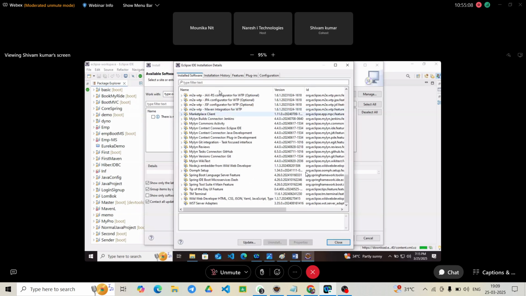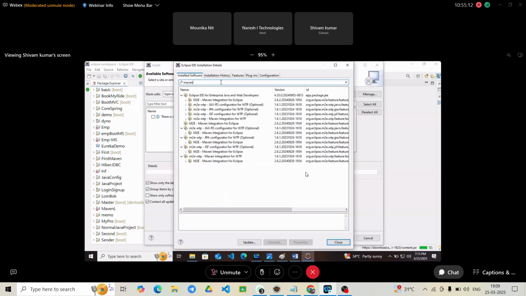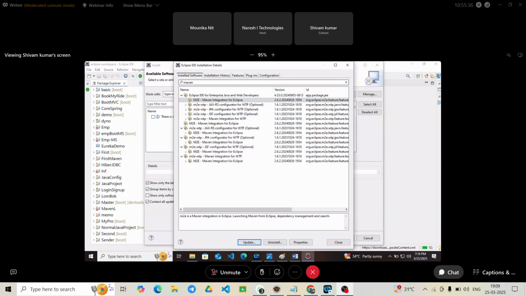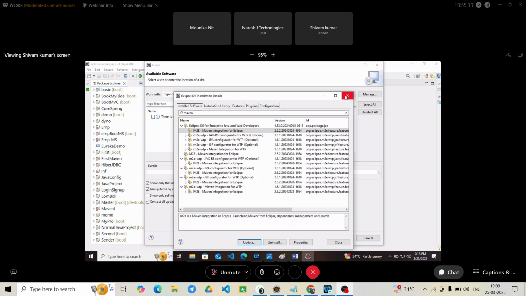Inside this, at the top, you can search for Maven. You can see for me, I am getting Maven: Eclipse IDE for Enterprise Java and Web Developer, M2E Maven integration for Eclipse. For me, it is installed. For you, it might not have been installed. So just click on this and update it. As I am already using the latest version, nothing like that for me.